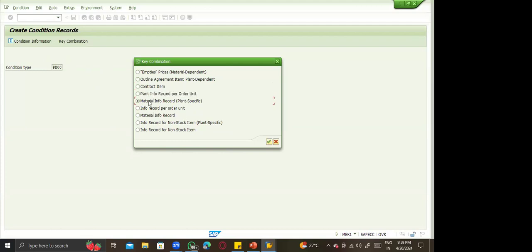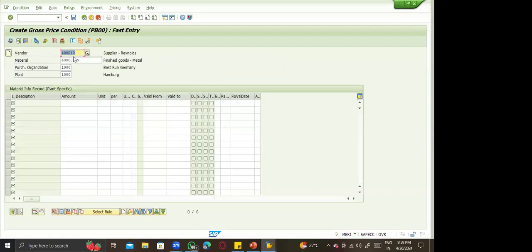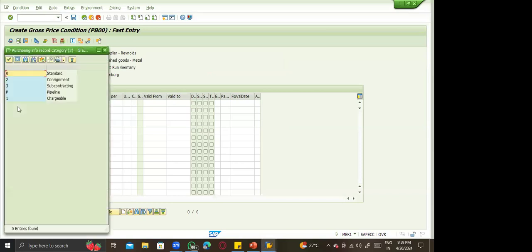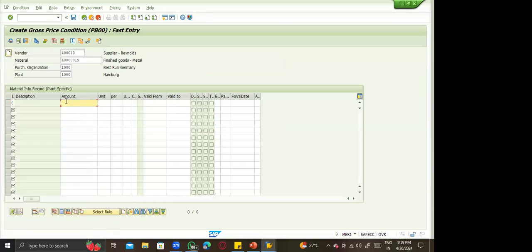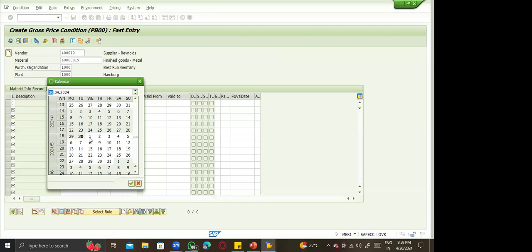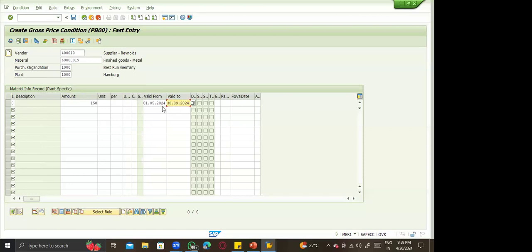For now I'm going with the option material info record, plant specific. Then the vendor, the material, the purchase organization, and the plant, and the info record is standard. I'm thinking that the price changes to 150 from tomorrow, and it will last until something like the 30th. So from tomorrow the price is 150 rupees, meaning 1 ton costs 150 rupees. Now I'm saving this.